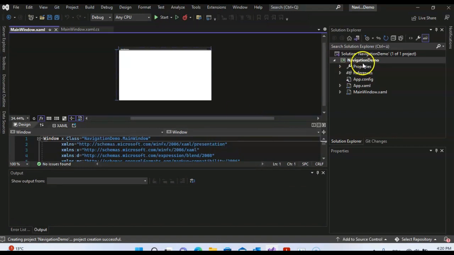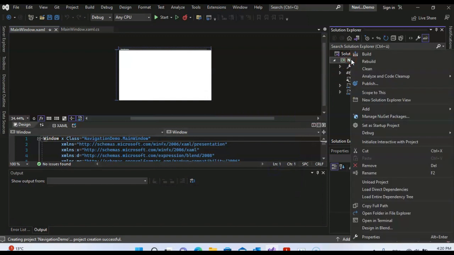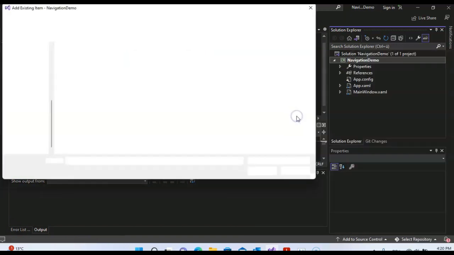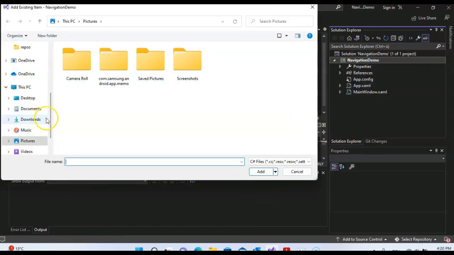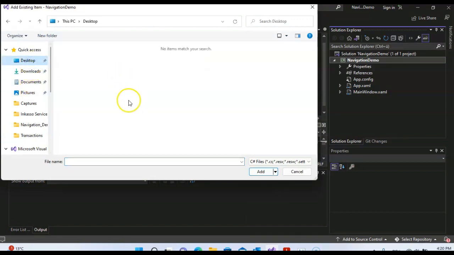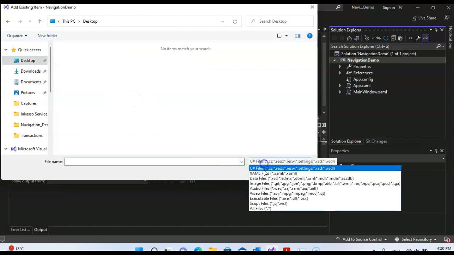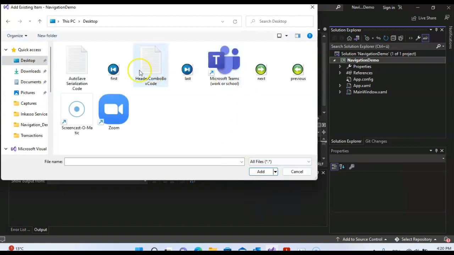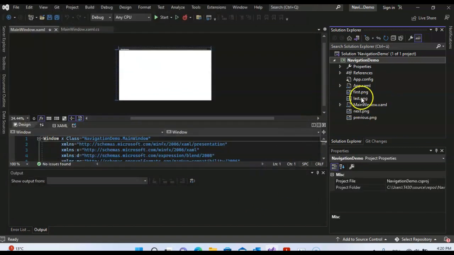So first of all, what we have to do is add some images to our buttons. For images, I will go for existing items. I'll take my images from my desktop. I have added all the pictures to my project.